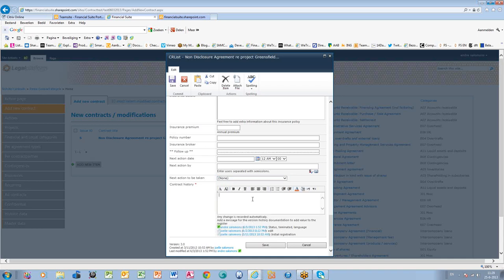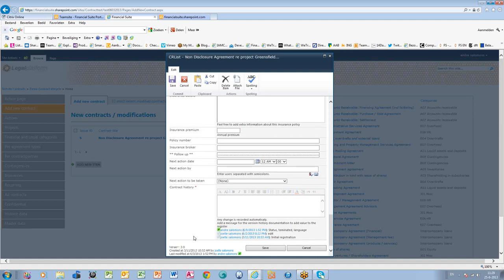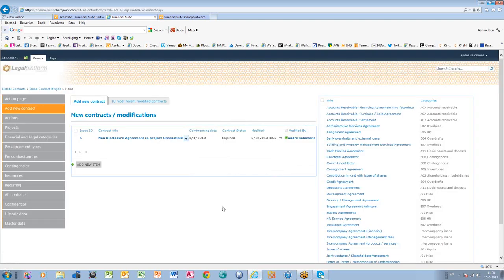And this is to safeguard all the information, so that you can quickly see what is the change in this version of the contract. So at the bottom it is shown version 3.0, and indeed I see 3 reasons why it has been updated. So I have the full history of the contract at hand, and I can simply manage it. So that's all what I would like to show about the Contract Lifecycle Management app.